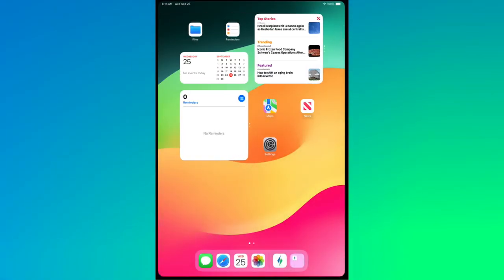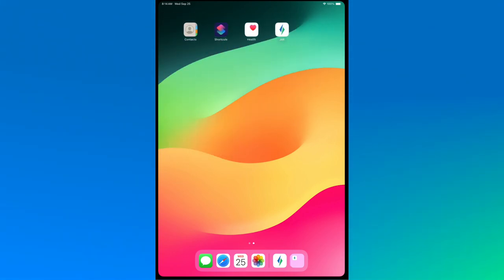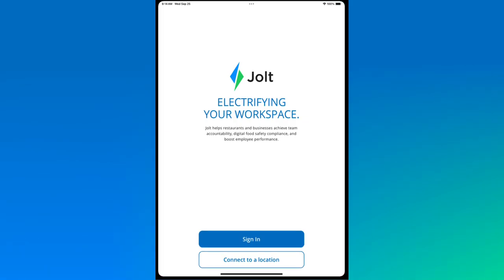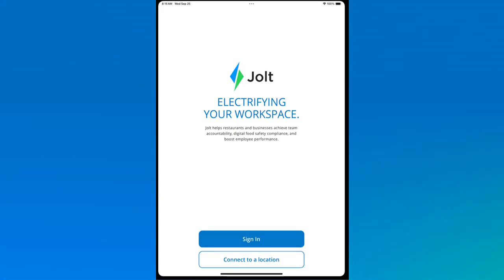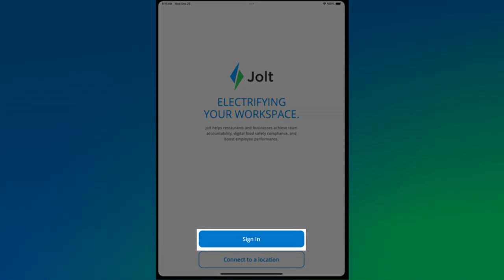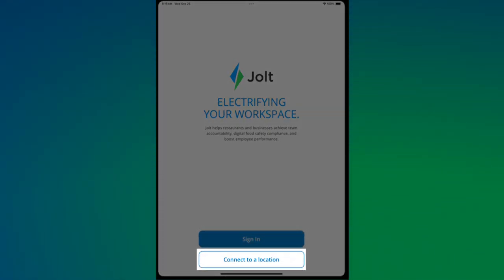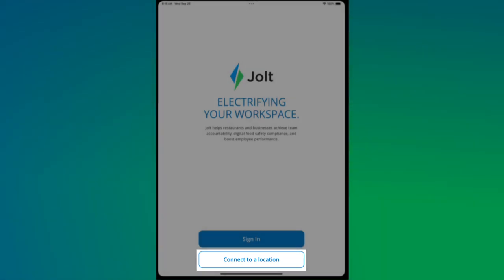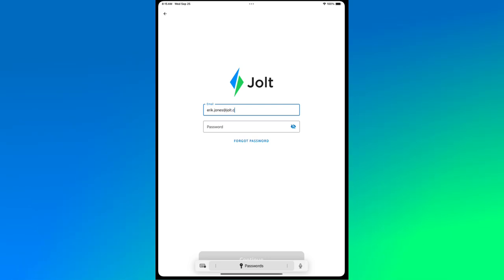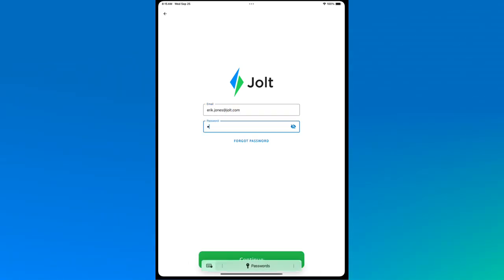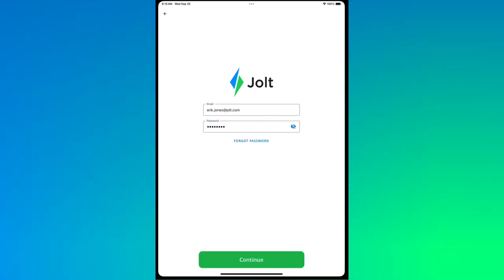Any user we've now set up in the Jolt web portal can begin using the Jolt app. Download the Jolt app from your device's respective app store, such as the Apple Store or the Google Play Store, and open the app to find the Jolt app login page. From this page, you'll have two sign-in options. You can sign in using your Jolt credentials, or you can connect to a location via QR code. If you have that email and password we set up at the beginning of this video for the Jolt web portal, you can select the sign in button to enter the same credentials you use for the web to sign in to the Jolt app.